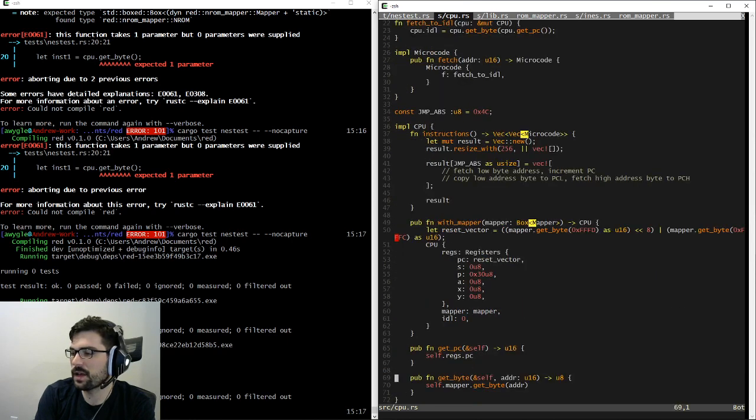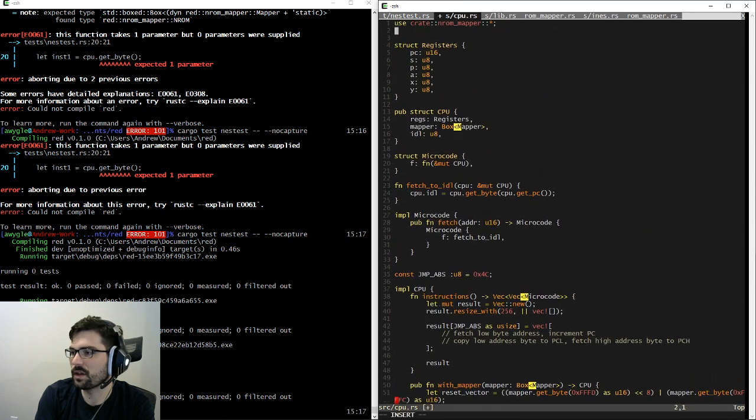Alright, so that's good. What we want to do is when we initialize the CPU, we want to create a queue of microcode, which is going to be a VecDeque.